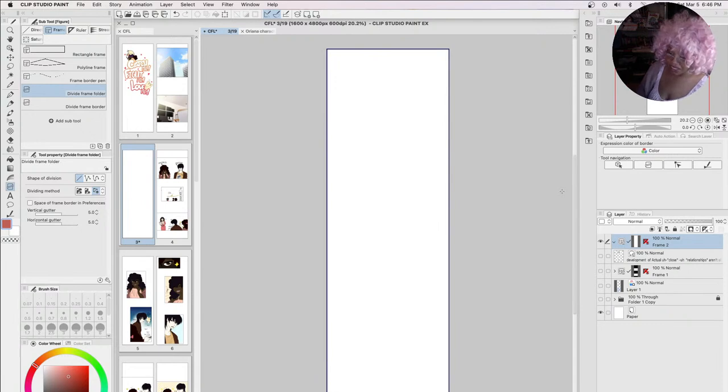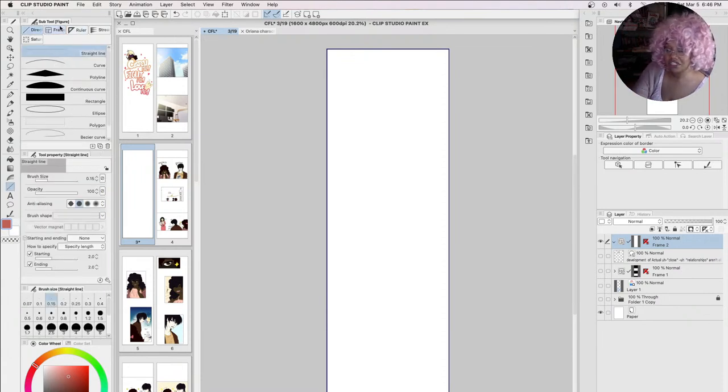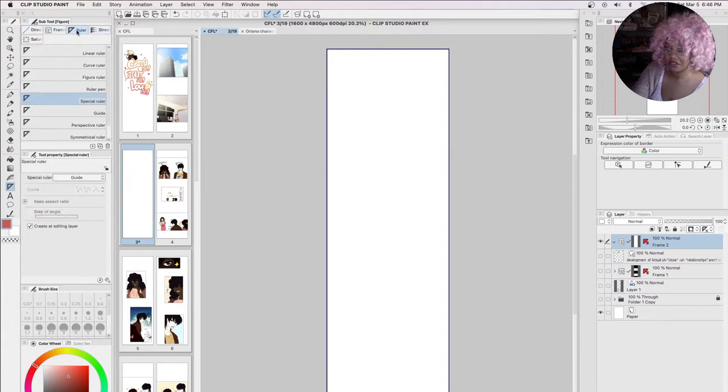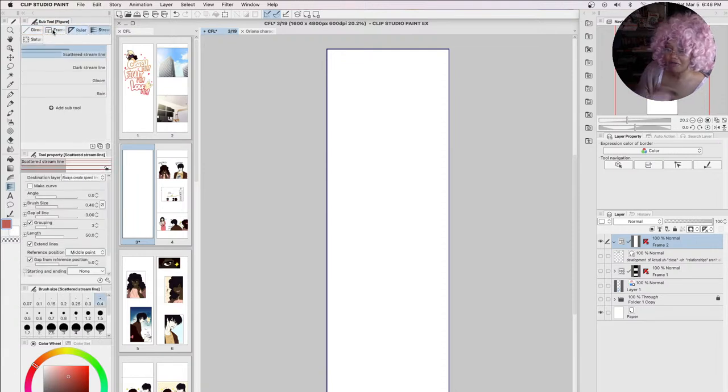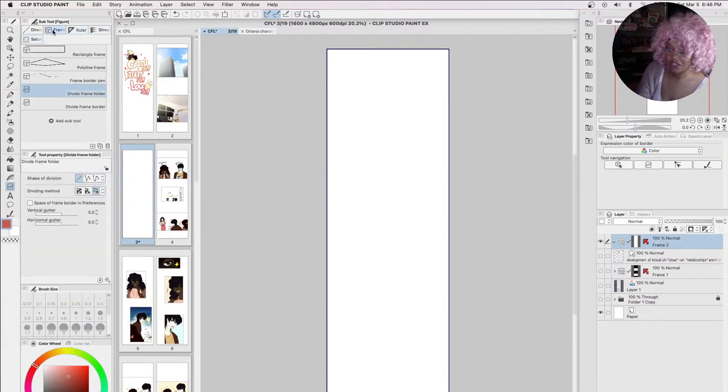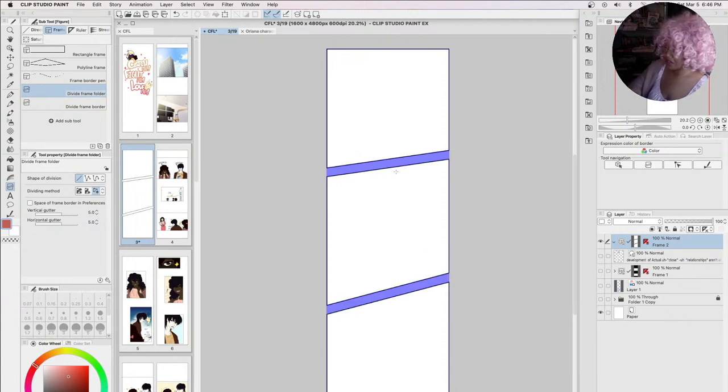What I could do next, I can divide it up and make panels. I'm going to go over here to the divide frame folder. It's underneath, in this sub tool thing. Looky here. You see all these buttons? I'm going to go to frame right there. It's literally right above the A, the text. And I click the frame, and I click this one, divide frame folder, and I just drag it. Drag. That's how I can make my panel.